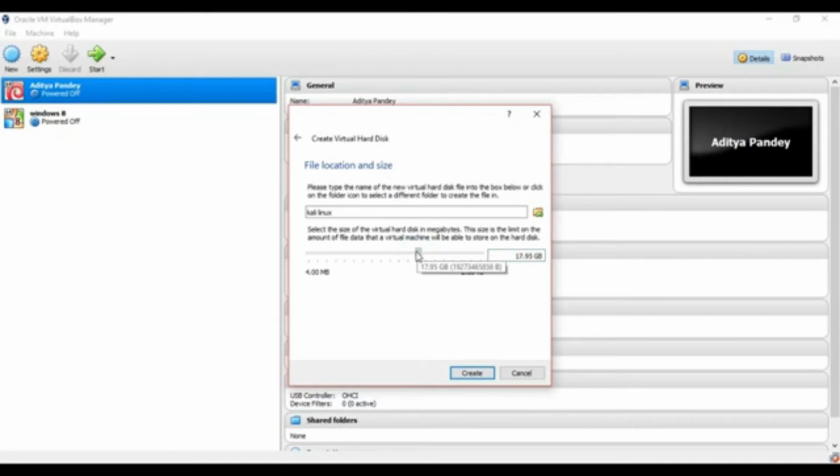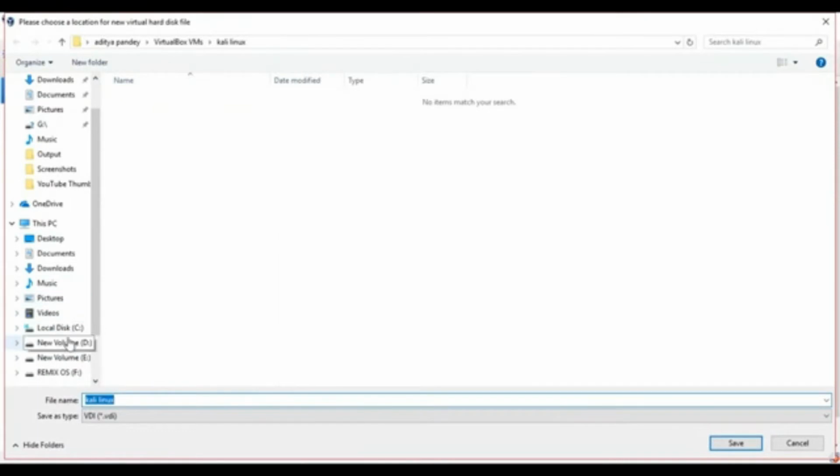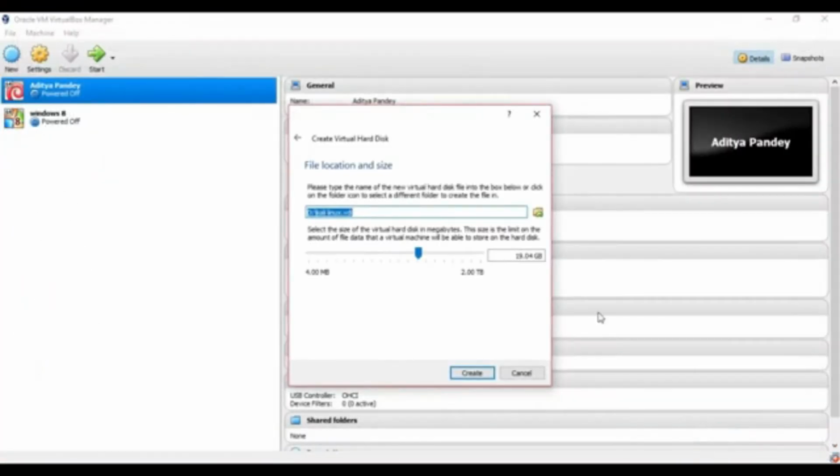So you need to select the same size, 25 GB around maximum capacity, you can give it over here. And then here you can see the file location they have given. So you need to select anyone wherever you want to save. So I am selecting my drive D, you can select anyone according to your choice, and then here you will be able to see the location is changed. Now you need to just click on create.